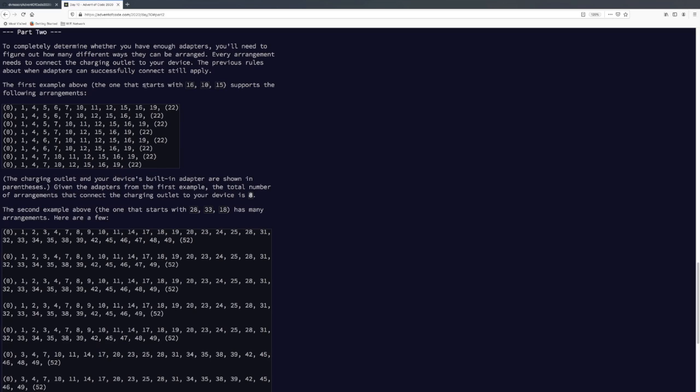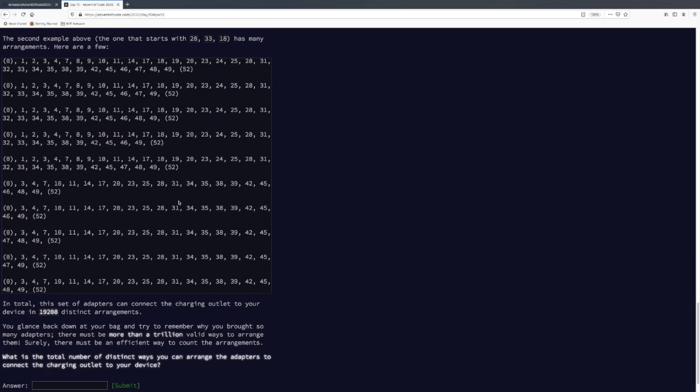First example supports the following arrangements. So not just the in order one, but we could skip some. So they're always in order, but we can skip some. Okay, given the adapters, the total number of arrangements that connect the charging outlets to your device is 8. Second input has many possibilities.